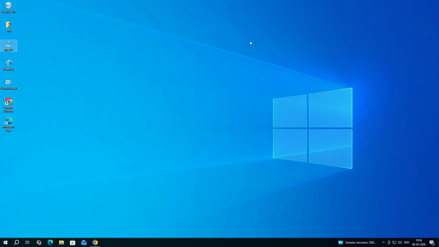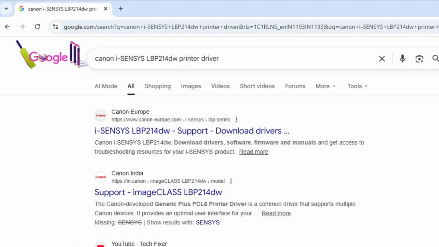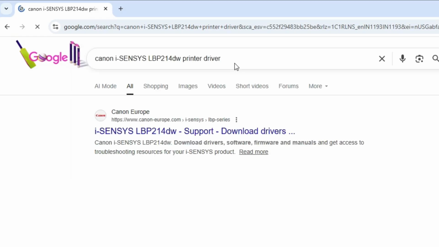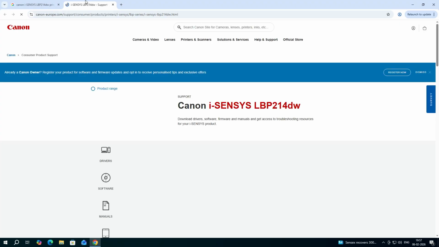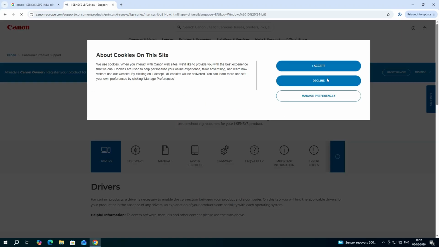Close it. Next step is to download our printer driver. Go to any web browser that you like. I am going to Google Chrome. In the search, type Canon imageCLASS LBP214dw printer driver and hit the Enter key on your keyboard. The first link is from Canon. Open this link. This is our printer name, and here we find Support. Open the first link, and the official website of Canon opens.